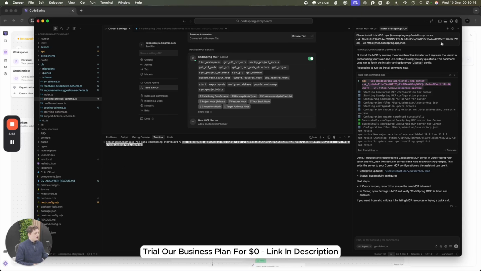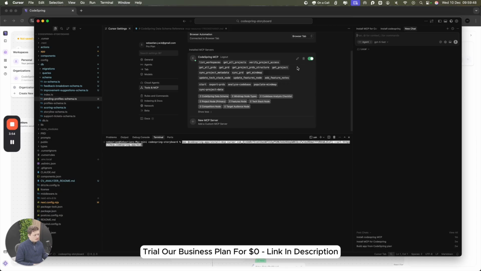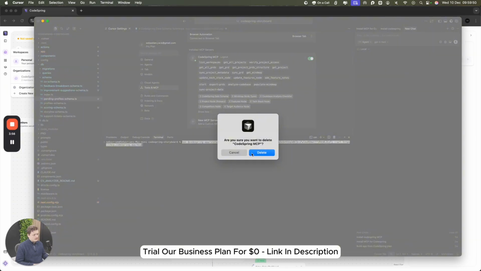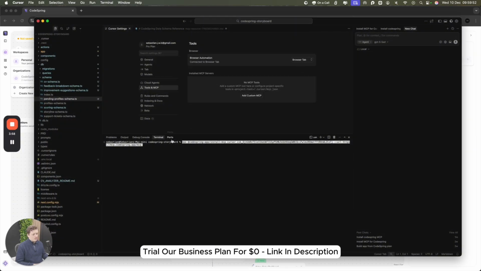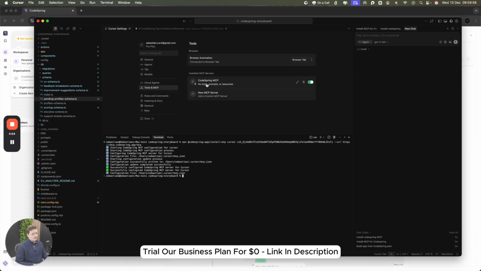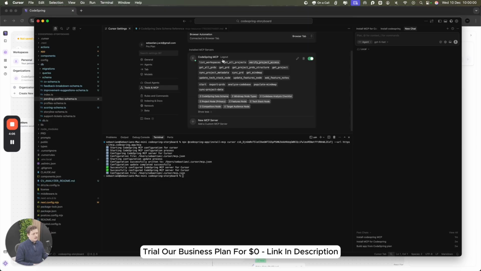So if, for example, you don't want to use the chat, I'll give you another example. We can just simply delete the MCP by clicking the delete button, and we can just use the URL that we pasted into the terminal earlier and just hit enter. And what it will do is exactly the same thing. Go ahead and install it, and you can see here 13 tools has now been installed. It's that easy. It is now set up and ready to go.